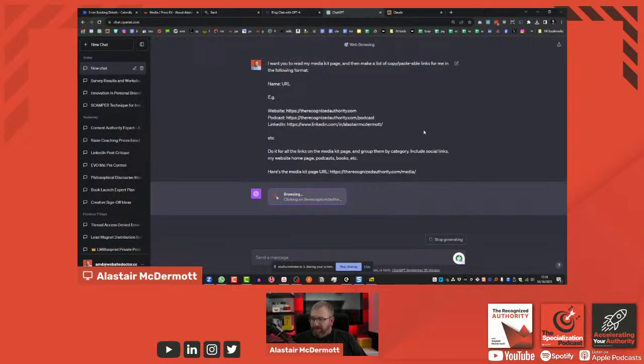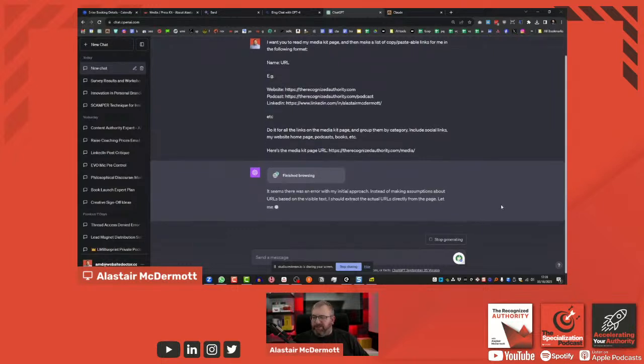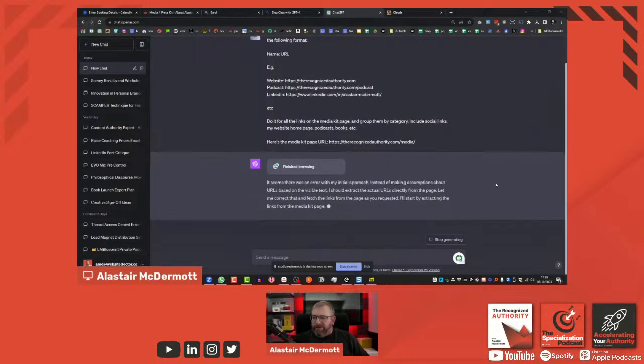This is now browsing inside of ChatGPT. It's using the browsing method to access. So it says it's clicking on recognizedauthority.com. So hopefully it's going and reading the page. And let's see what it comes up with. Still working away. Let's see if I click. No, it doesn't show anymore. It used to be that you could click on this and it would give you a little preview of what it was doing.